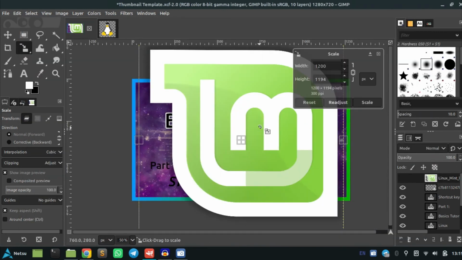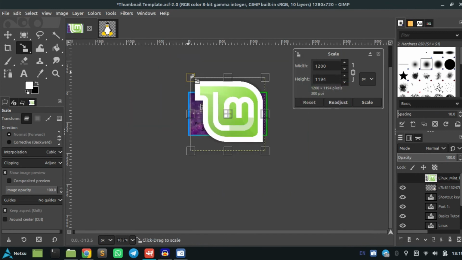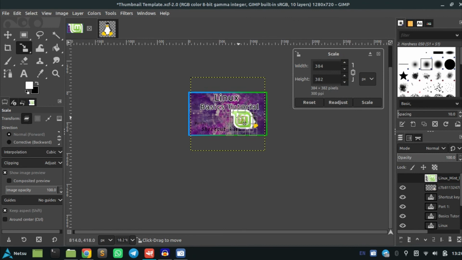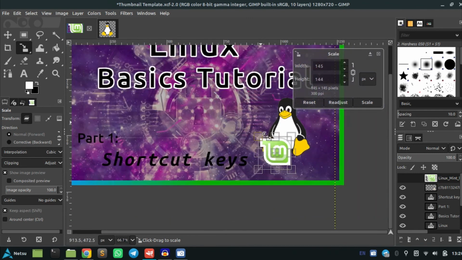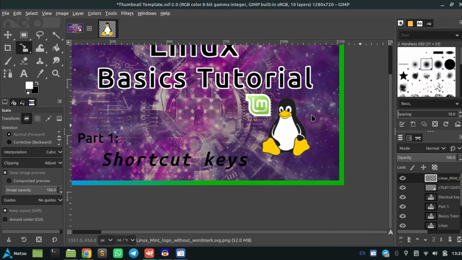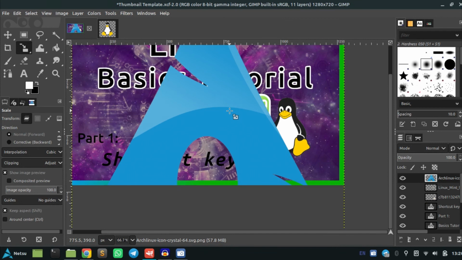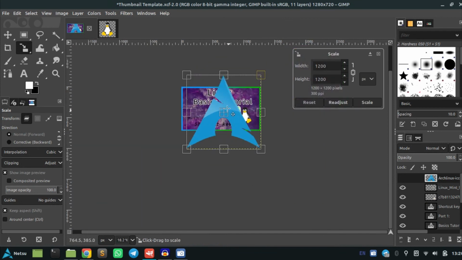I can just go Shift S and resize it. Okay, then we can just resize it here. And this one can be slightly smaller because it can be hanging around this little penguin right here. And then we can drag and drop Arch, and Shift S. We can zoom out, we move this around.